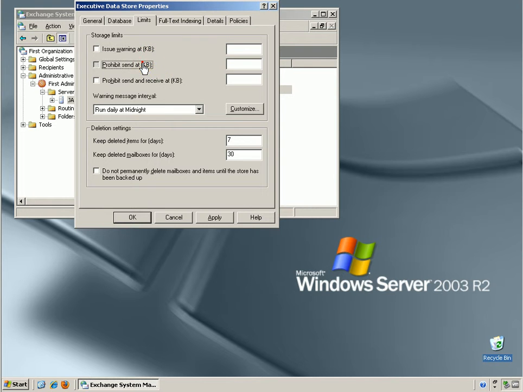Prohibit send, which is this one right here, sets the size limit that a mailbox can reach before the user is prohibited from sending any new mail. Prohibit send and receive sets the size limit that a mailbox can reach before the user is prohibited from sending and receiving mail. There's the run daily at the specified time, and the warning message interval drop-down list, which sets the interval for sending warning messages to the user whose mailbox exceeds the limit.